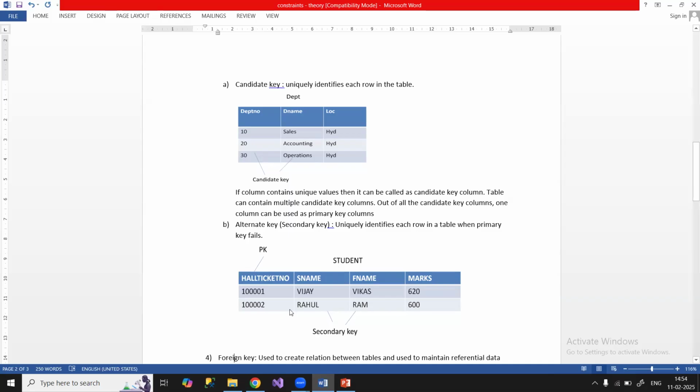So here you can see this example. A student table is there. It has hall ticket number, student name, father's name and marks. How many columns does the student table have? Four columns. And how many records are there? Two records are there. Hall ticket number is the primary key column. And here student name, father's name, marks are there.